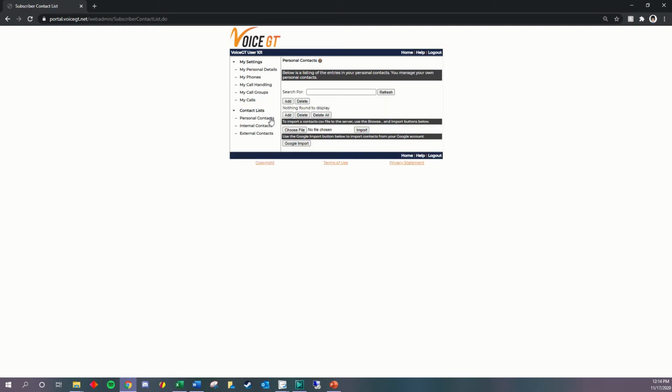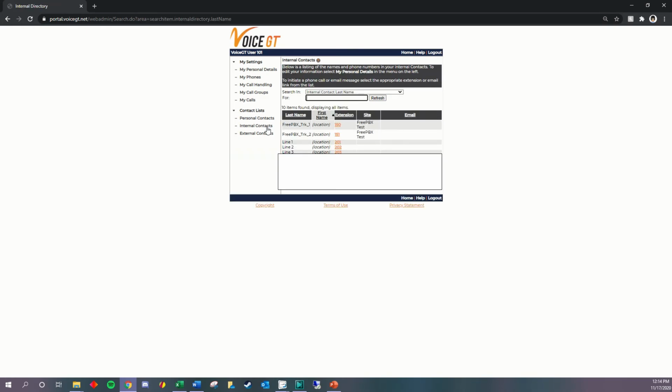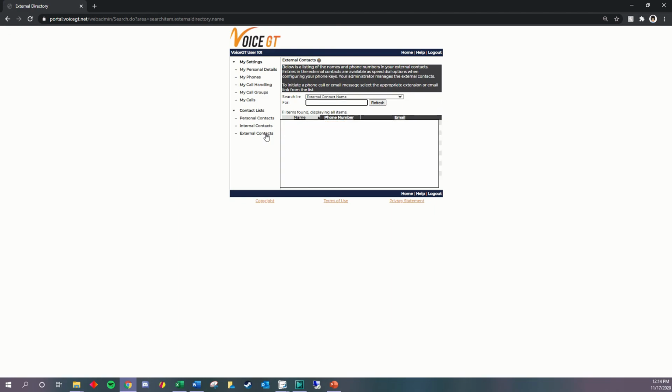Under personal contacts, you can add and manage your own personal contact list. These are your internal contacts within your organization. You can search this list by first or last name. Lastly, these are your external contacts. These are managed by your administrator. You can search these by name or phone number.